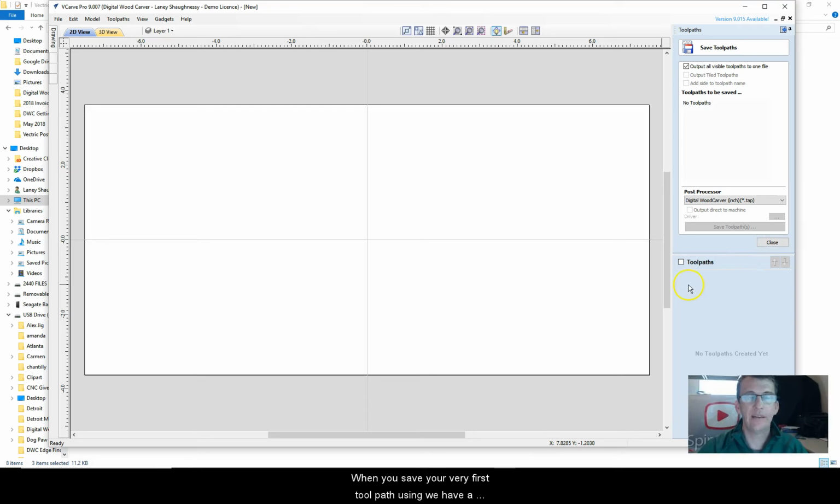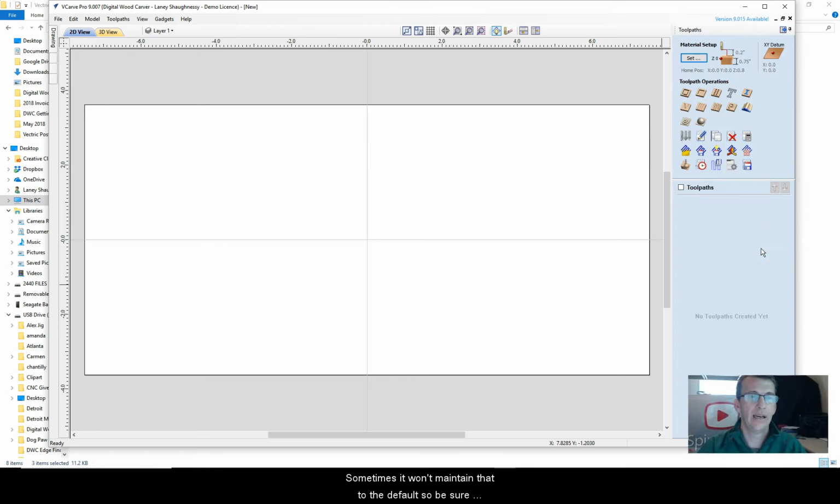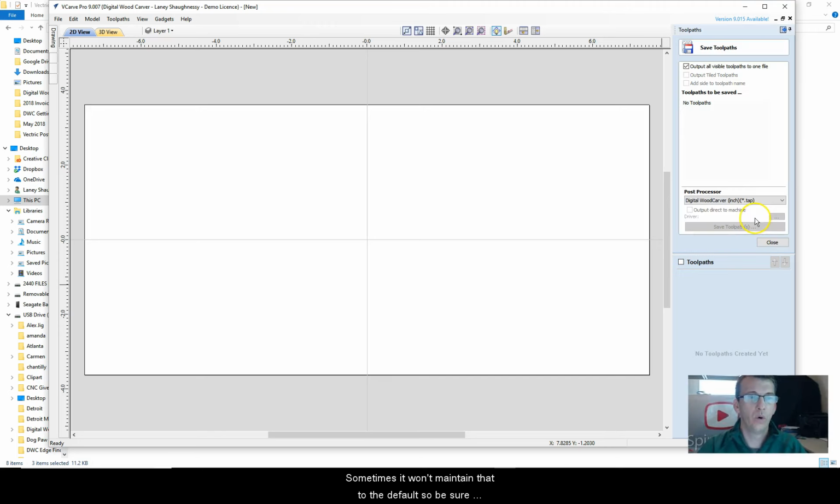When you save your very first toolpath, we have a program for you that you can run through for your first sign, if you'd like, in the next video. When you save your first toolpath, from that point on, it will default to that post processor. But if I set this now after just installing it and I close this out, sometimes it won't maintain that as a default. So be sure, when you create your first design and go to save the toolpaths for that first design, that you change that post processor. Once you save those toolpath files for the first time, then it'll stay defaulted to that post processor for you.